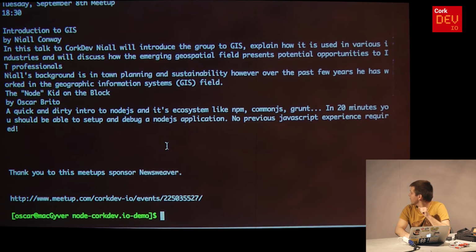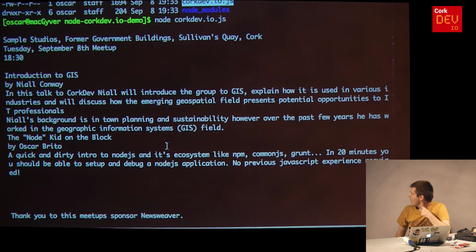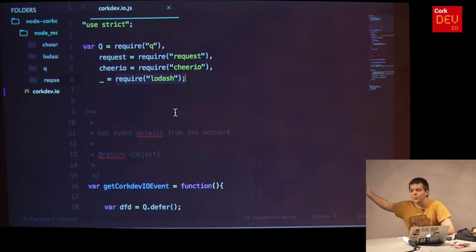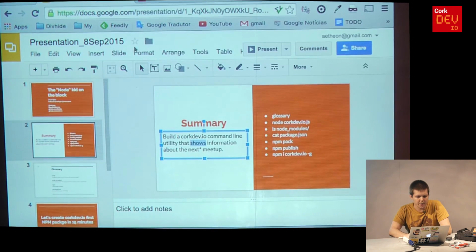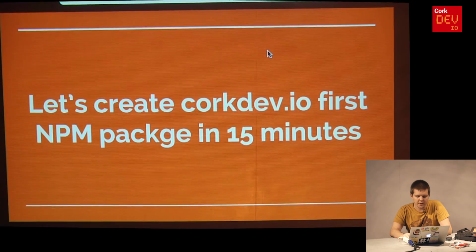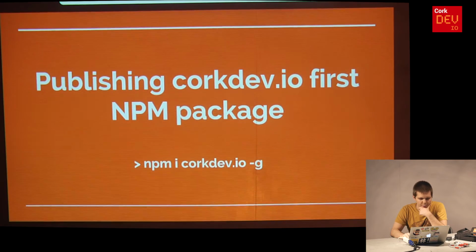So now I have a command line tool that shows me all the information from the network from there. What I can do with this node stuff is create a server that prints that information into HTML. It's just a format problem. So now on the presentation, I did the first step, and I think I have five minutes left. So we are going to publish the first CorkDev.io package, which is doing precisely this.